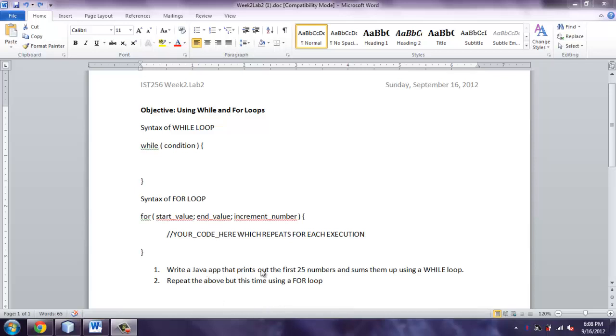First, we have to write a Java app that prints out the first 25 numbers and sums them up using a while loop. And second, repeat the above but this time using a for loop. Above, we have the basic syntax for both while loops and for loops.